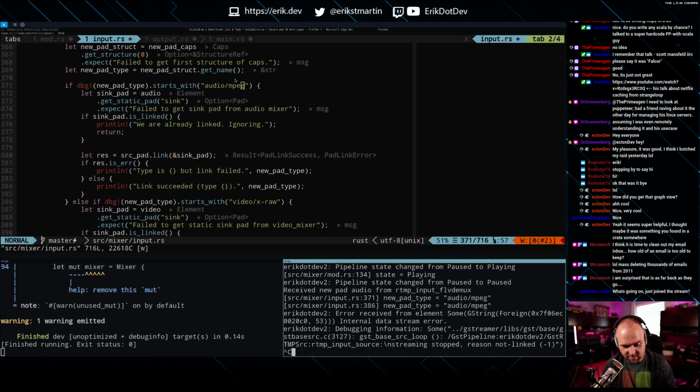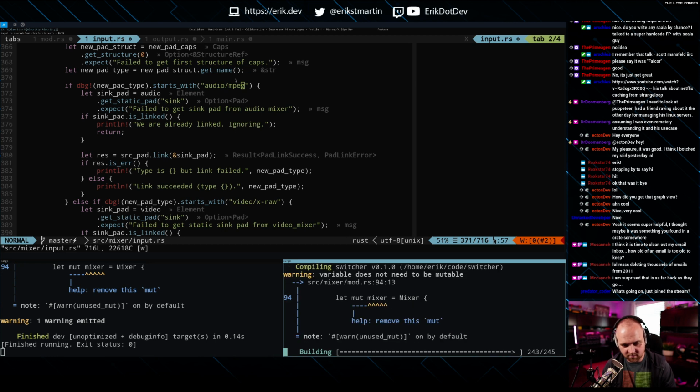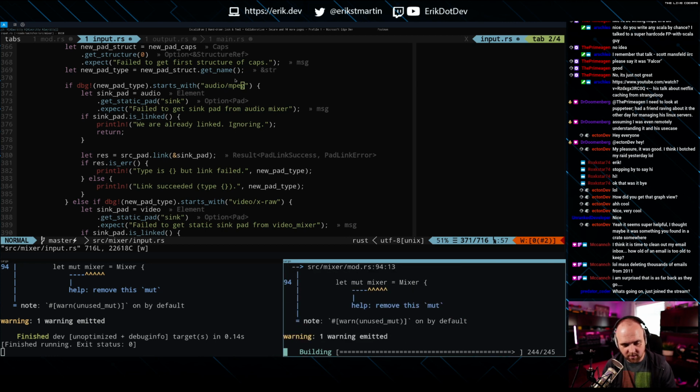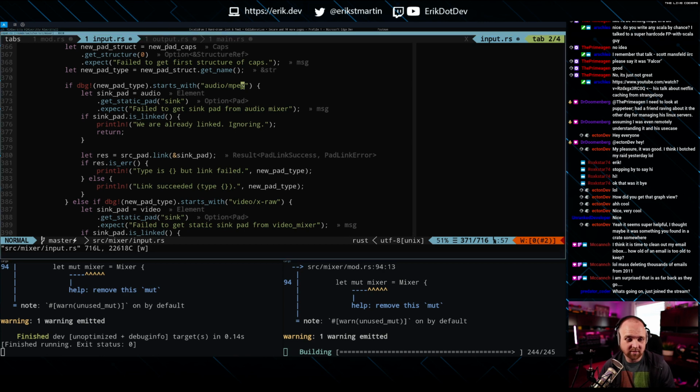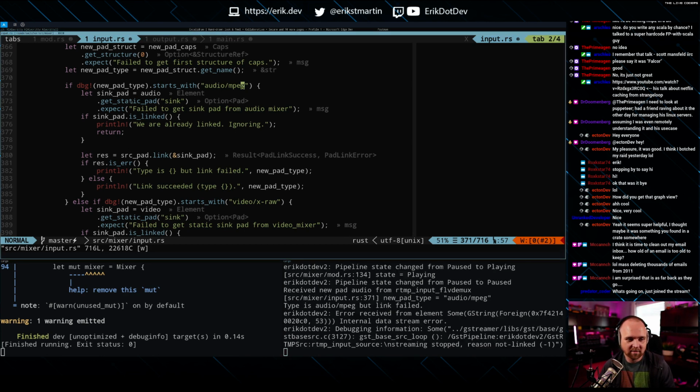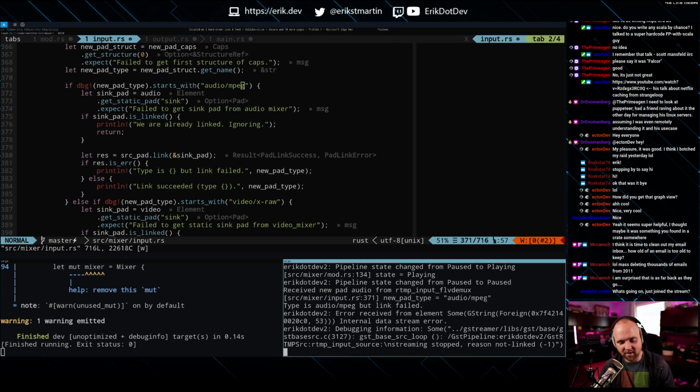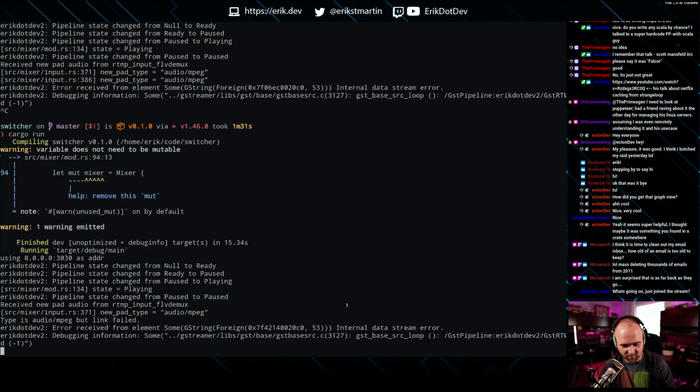But there's no guarantees here, right? Because we could be pushing different format audio. So we might have to do a capabilities check. Just look to see if it starts with audio/, and then look at our other pad, our peer, and see whether it supports that same format. Type is audio MPEG, but link failed.